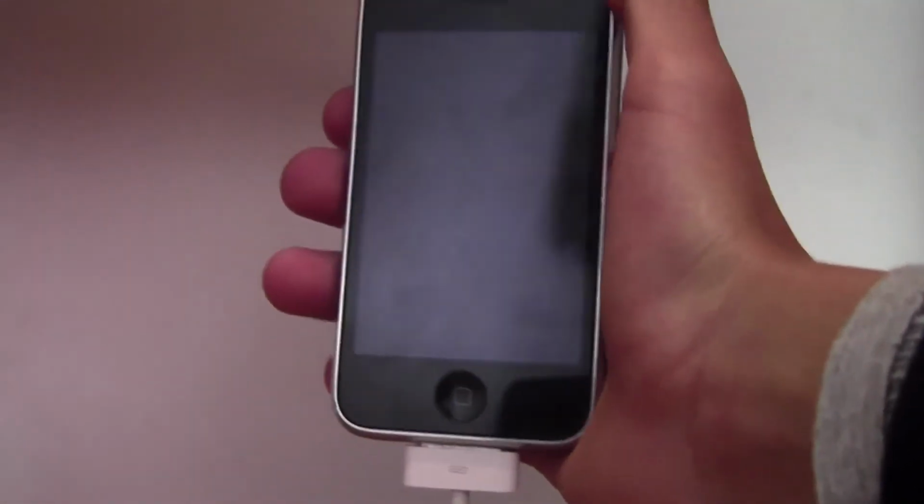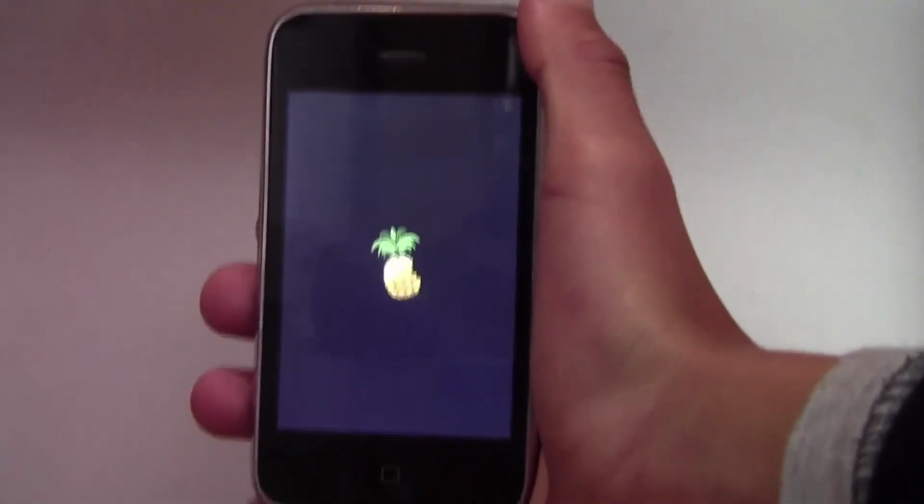Now the pineapple logo should power up. It's rebooting. Yep, you should get this pineapple logo. Now, you're done.